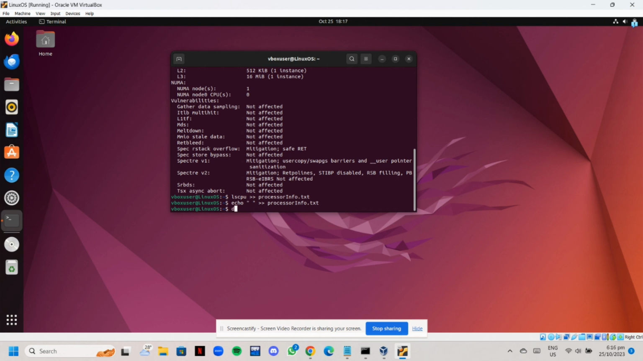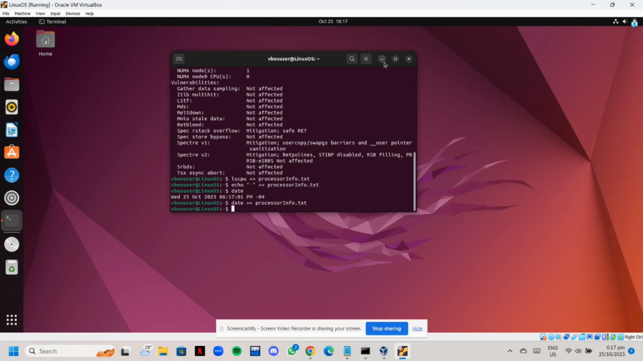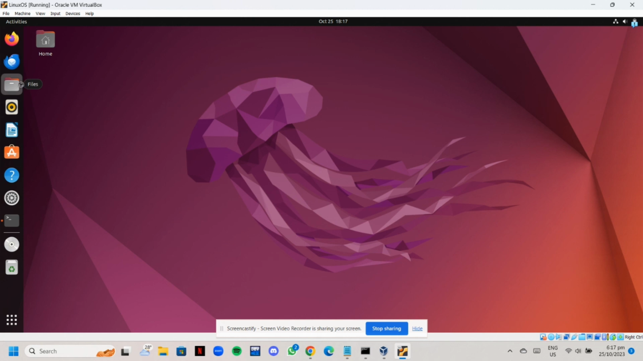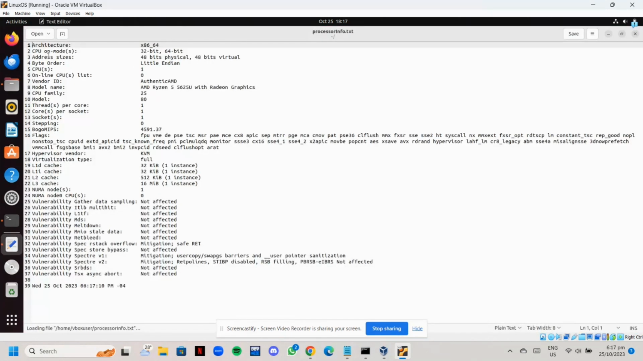After this is executed, we then execute our timestamp command, which is date, and then proceed to store it within the text file using date >> followed by the name of the file. We navigate to our File Explorer, open our text file, and as you can see, all of our data is present.